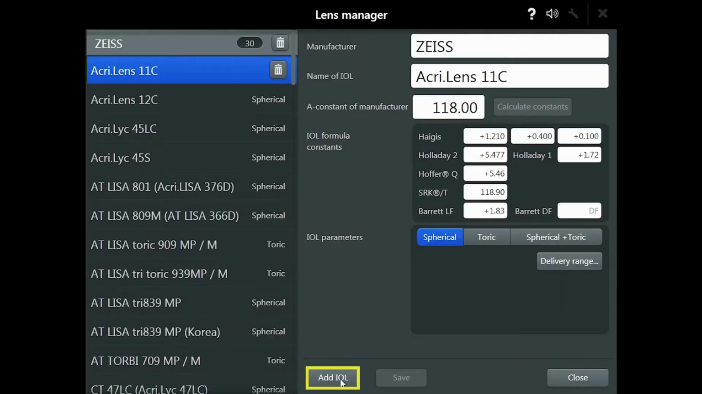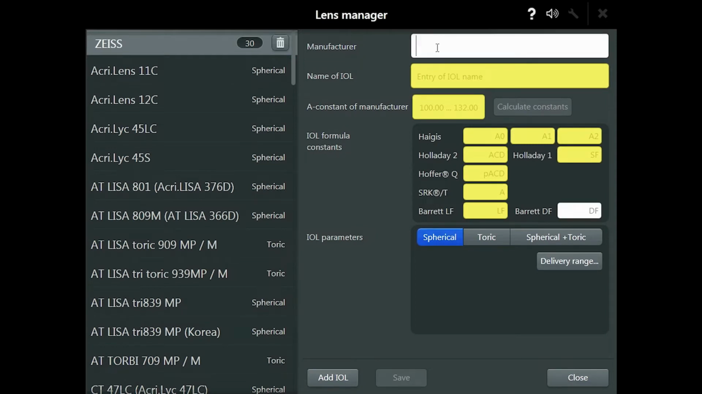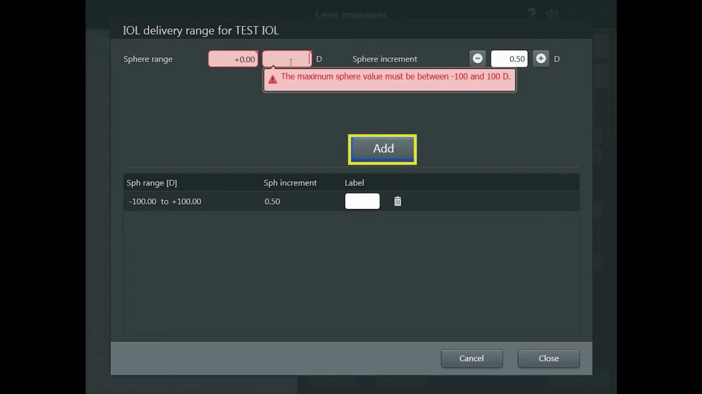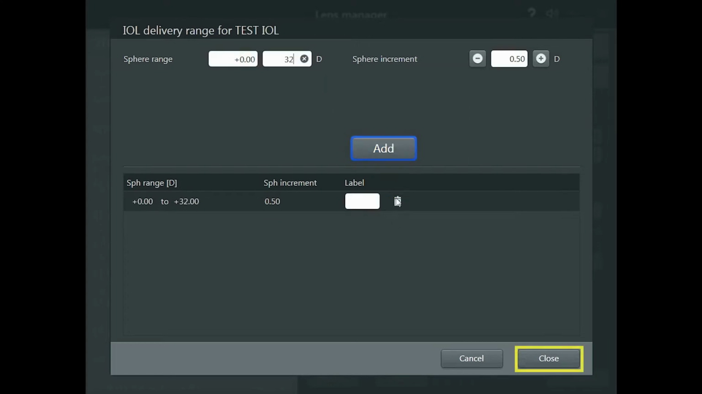Tap Add IOL. Here, fill in the respective fields for the IOL information. If the IOL constants are not available, enter the A constant. Tap on Calculate Constants for the IOL Master to automatically generate the other respective constants. Select Spherical for non-toric IOLs. Tap on the delivery range. Enter the delivery range for the non-toric IOL. Then tap Close to finish.